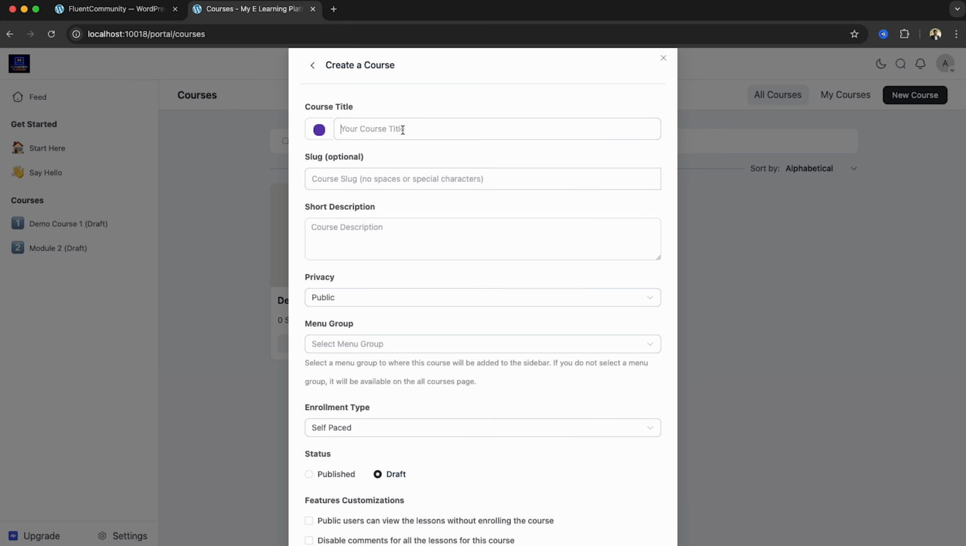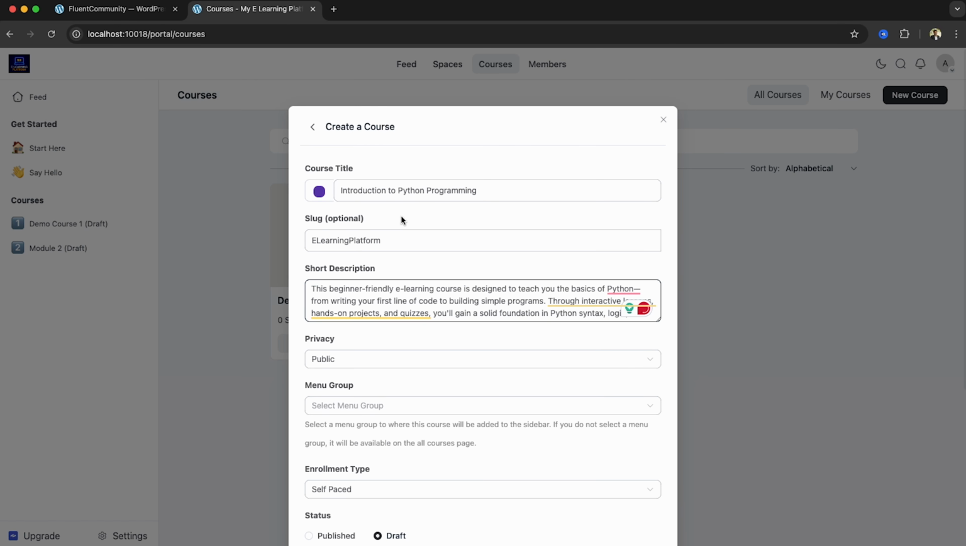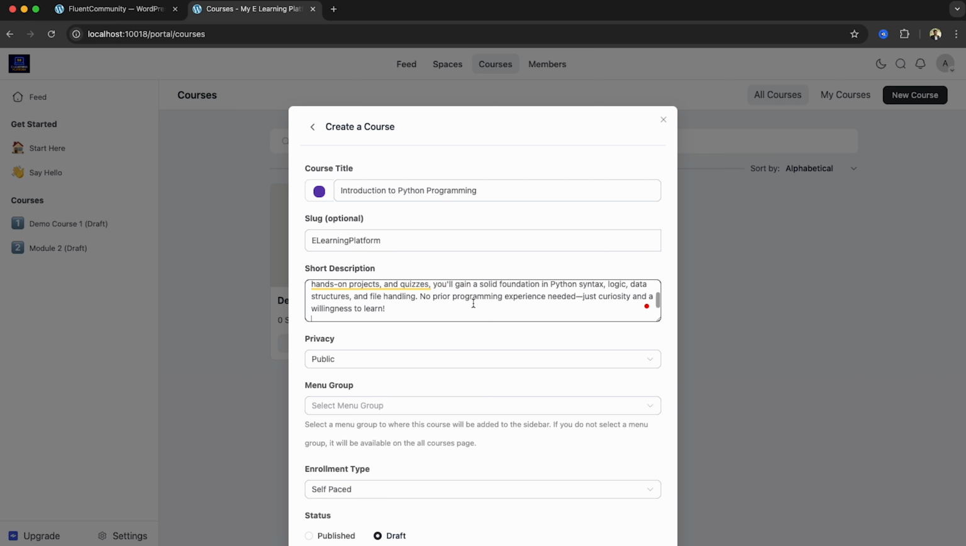First I will give the course a title, something clear and compelling that tells learners exactly what they're getting, and that creates a slug for the URL. There is my slug, which is also optional. If you want to do this, you can do this. And here is my description that I wrote earlier to save time.